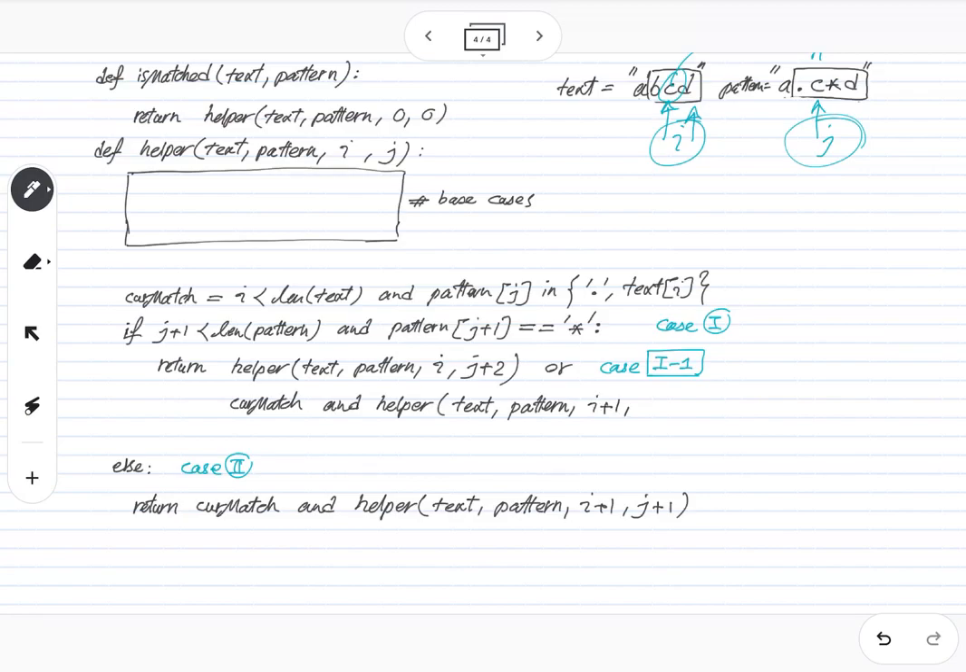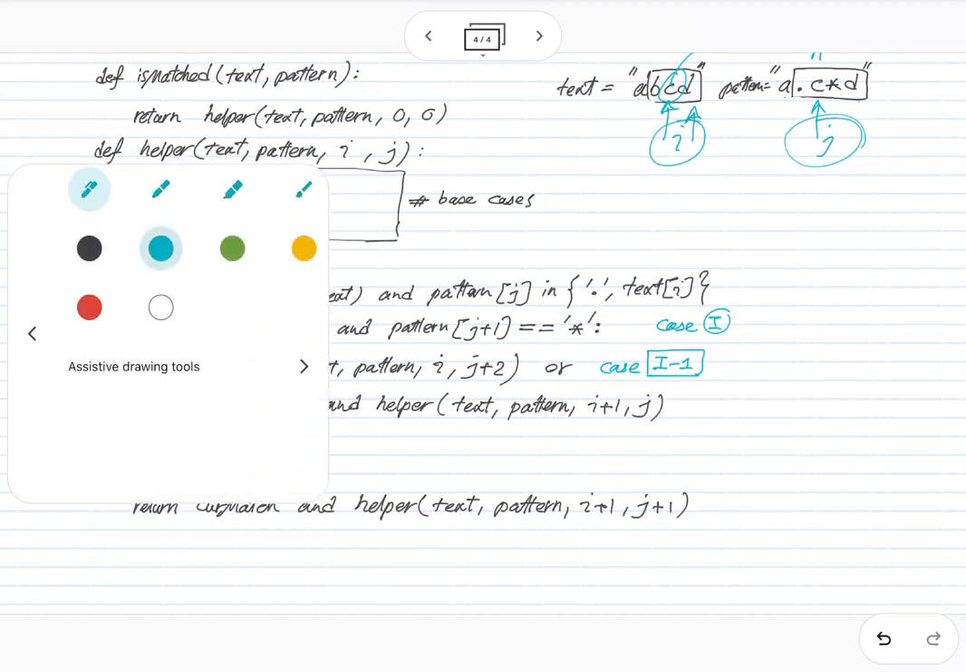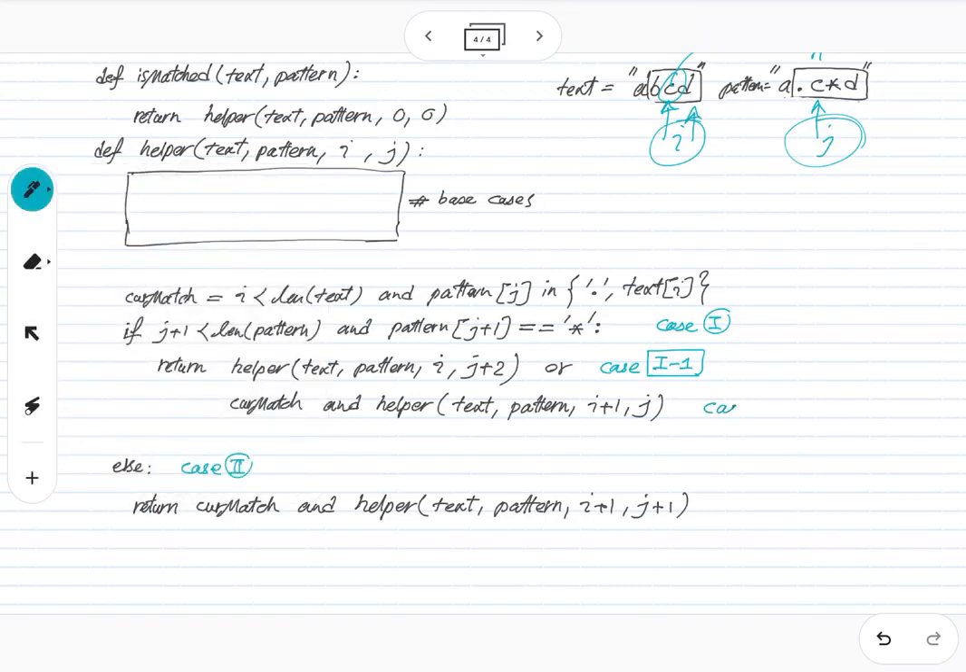I plus 1, but J shouldn't be increased, because maybe we want to parse more characters. Maybe we have more. So this is case 1, 2.